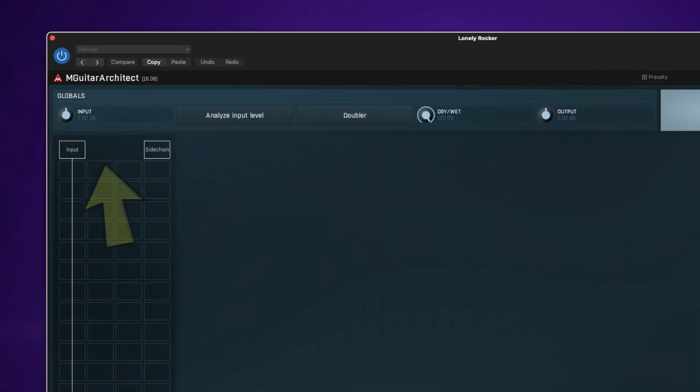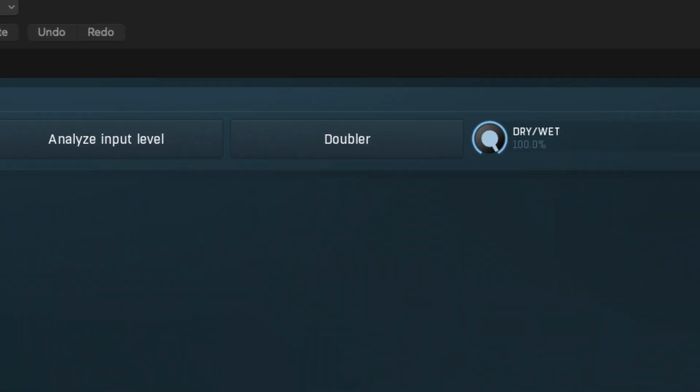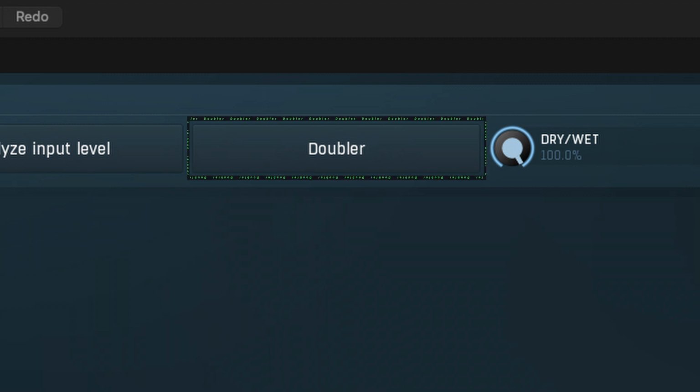In the global section, you have an input control, dry-wet mix, which I suspect you won't be using much with this plugin, and an output setting. What you also have is the doubler. This magic button can turn a boring mono signal into super wide stereo guitars. I'll dive into that a bit more later.